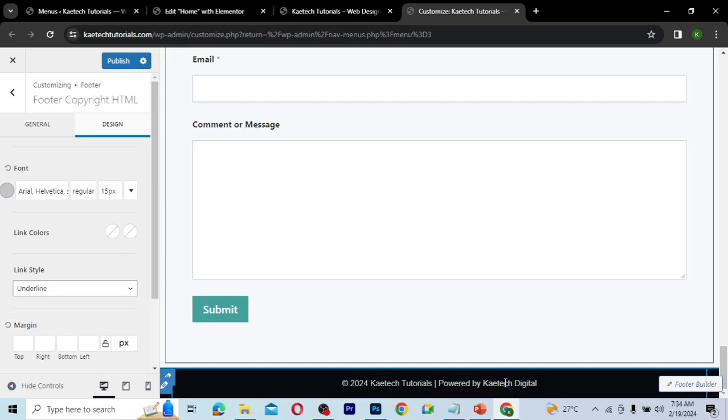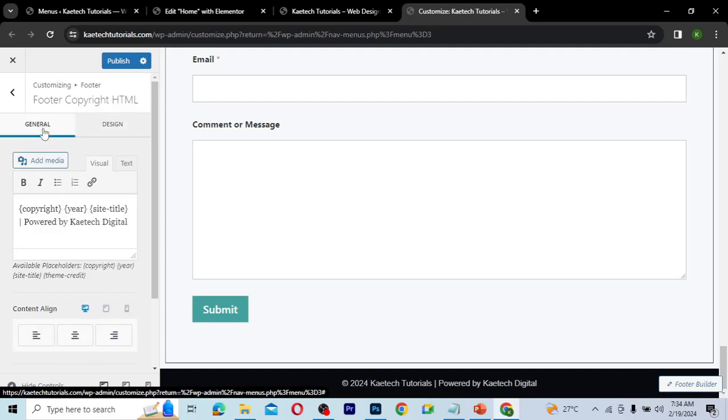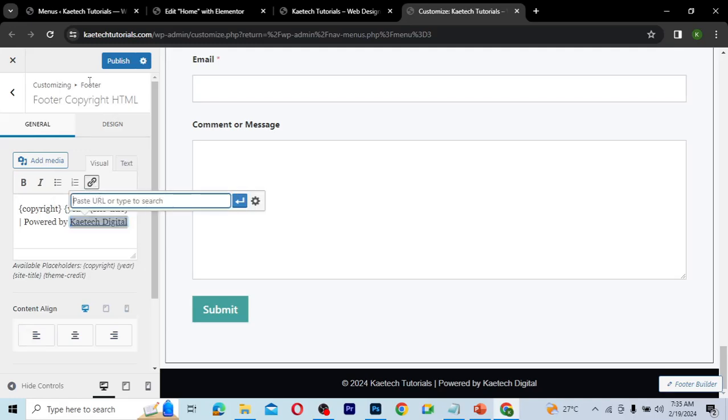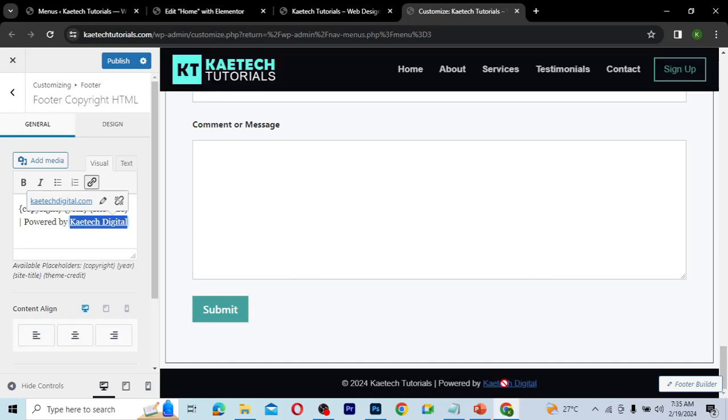Now I want to link this particular text so that when somebody hovers on it, they can click on it. So what I will do is go to General over here, highlight this particular text, and you see this one which says you can insert or edit link. I'll click over here and type in my website name, and then click on this blue apply icon. Click on it, and as you can see, there is a link activated.